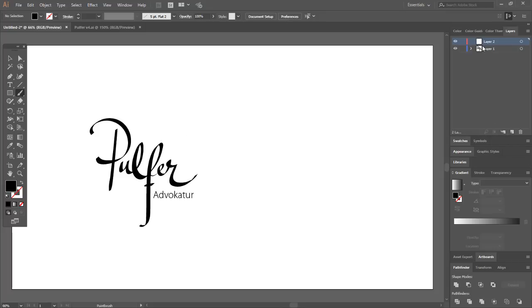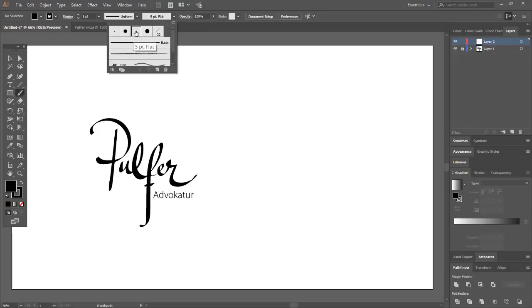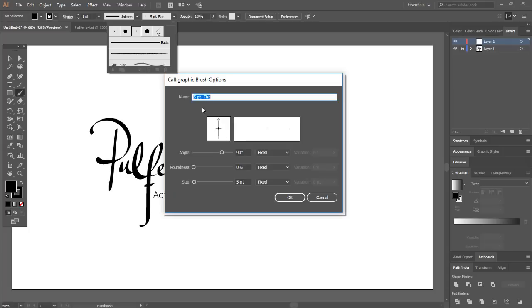For that I have to make one new layer and lock the first layer, and here you are going to select your paintbrush tool, and in the paintbrush tool you have that third option, and you are going to select that one, which is the calligraphic brush option. You can find the title here.